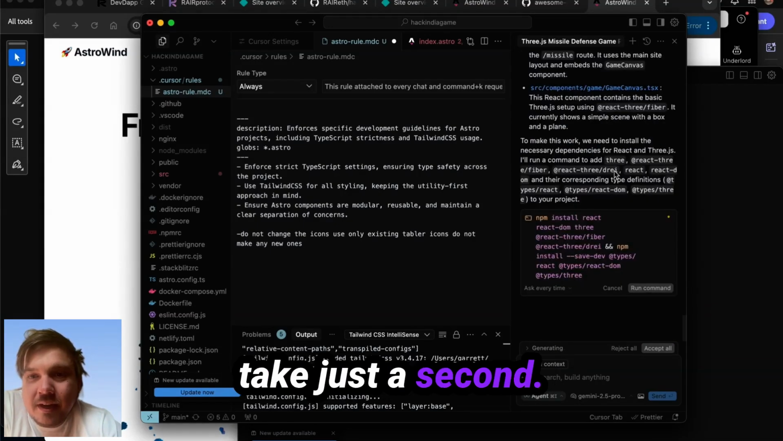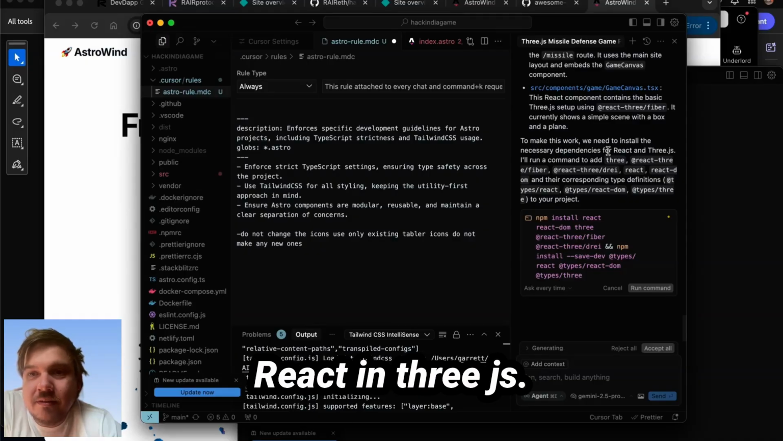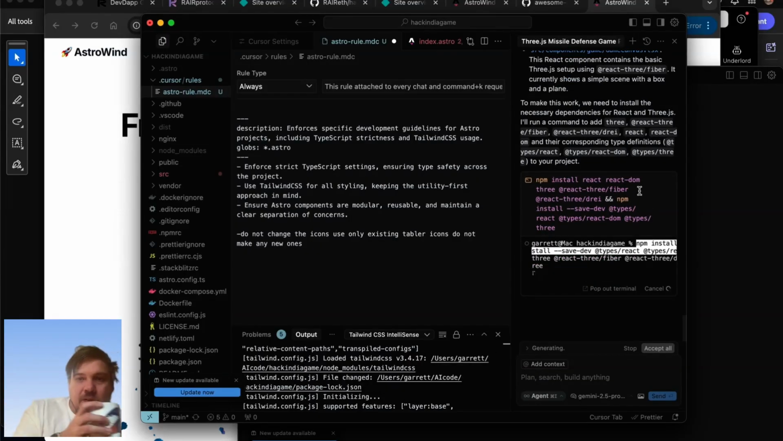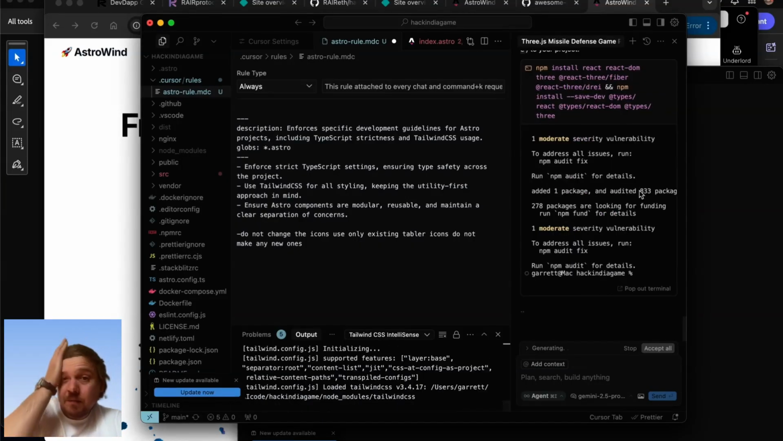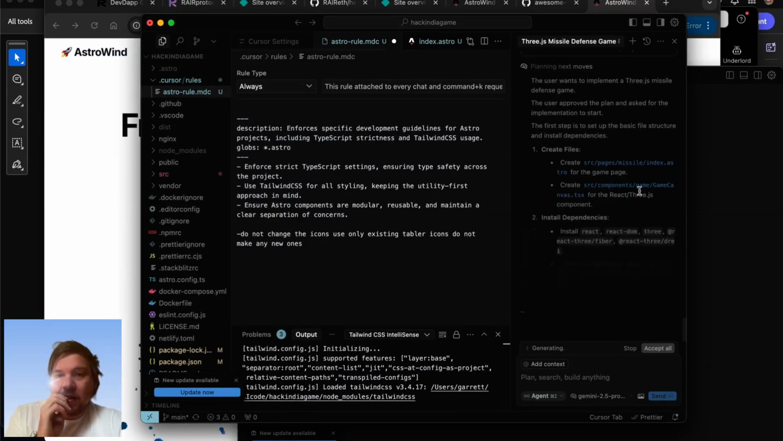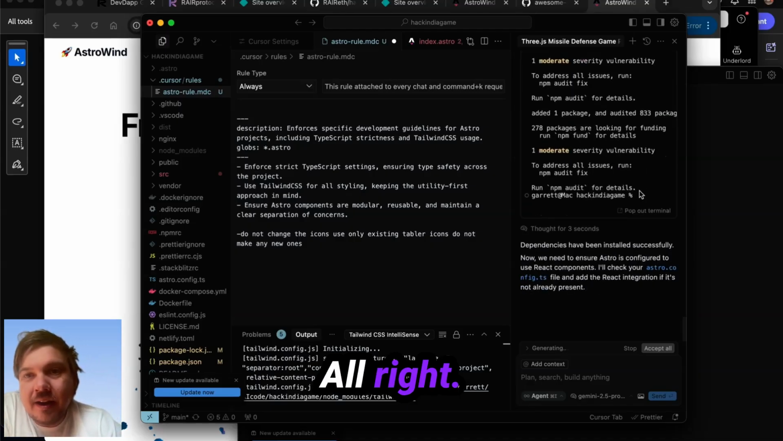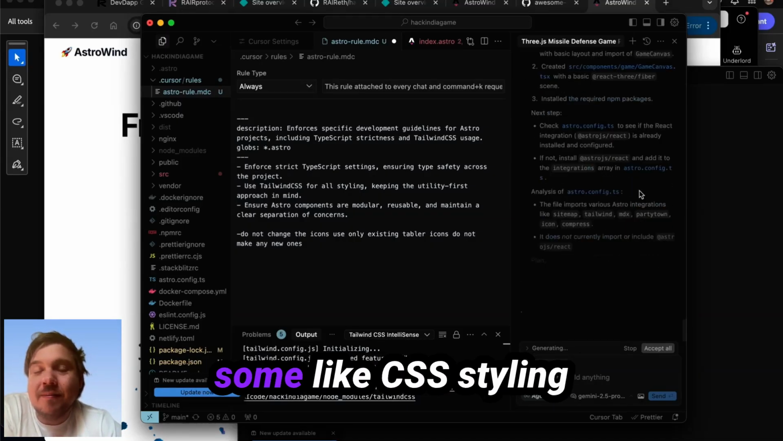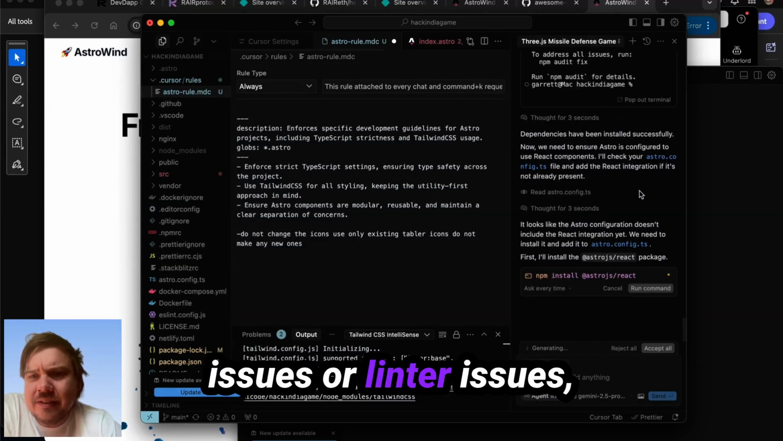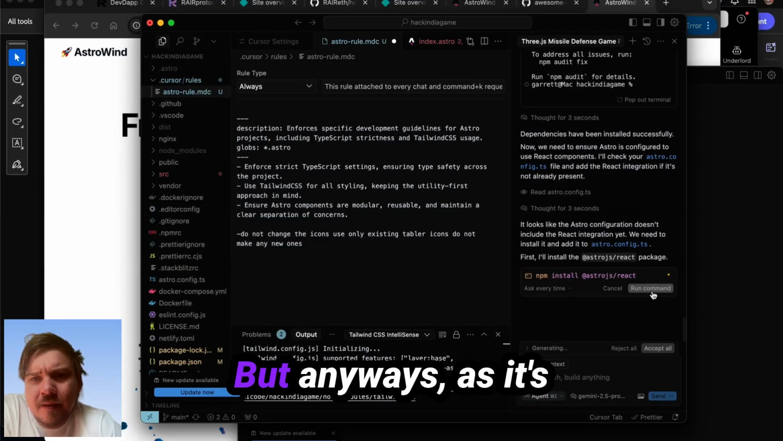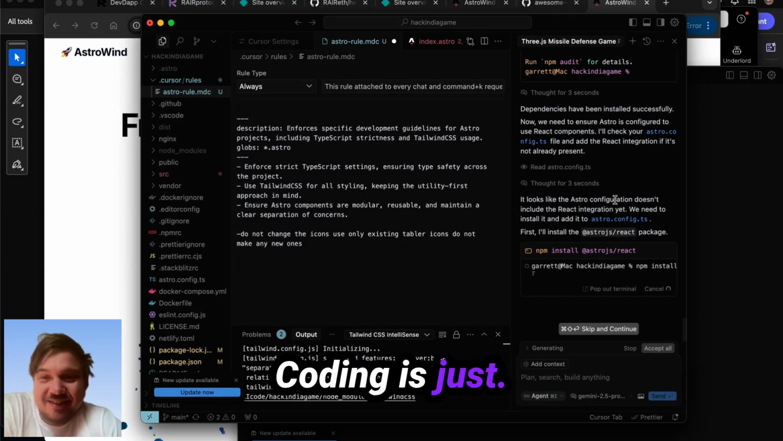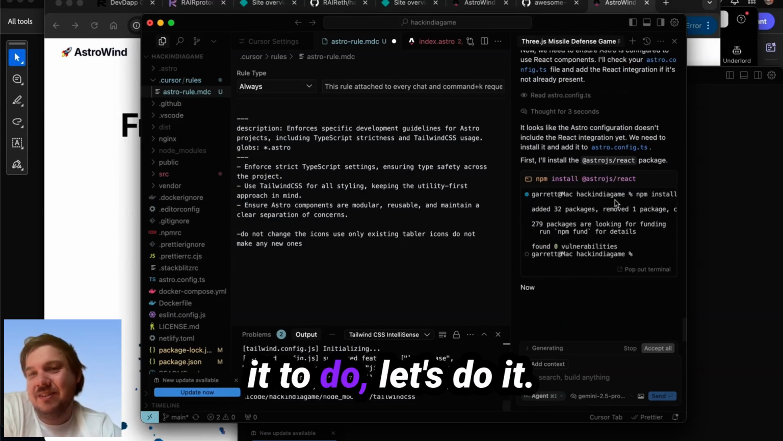So this part's going to take just a second. Oh, it looks like we need to install React and Three.js. Okay, let's do it. All right, and it's going to install all the stuff. Sometimes it might find some CSS styling issues or linter issues, and then it fixes it. But anyways, as it's going, this is the art of vibe coding: sure, if that's what you want it to do, let's do it.